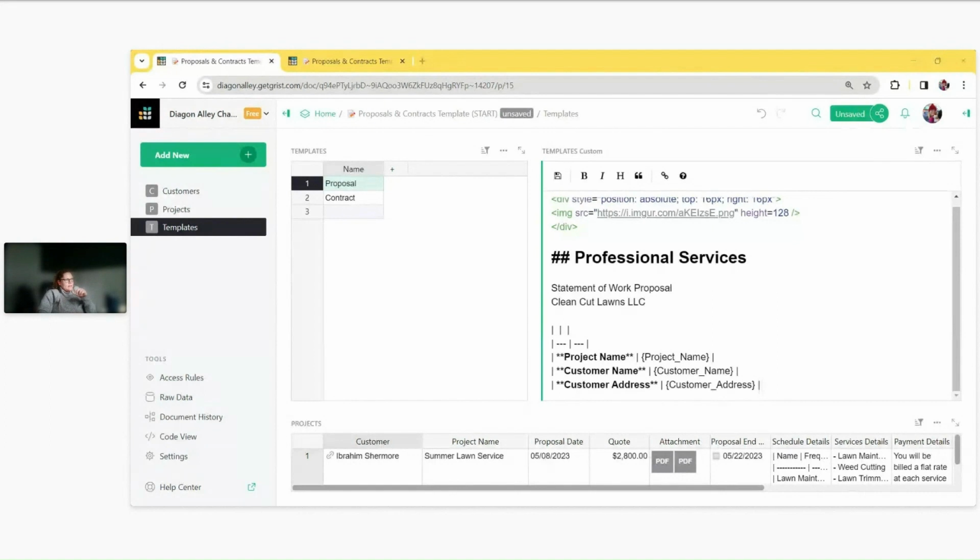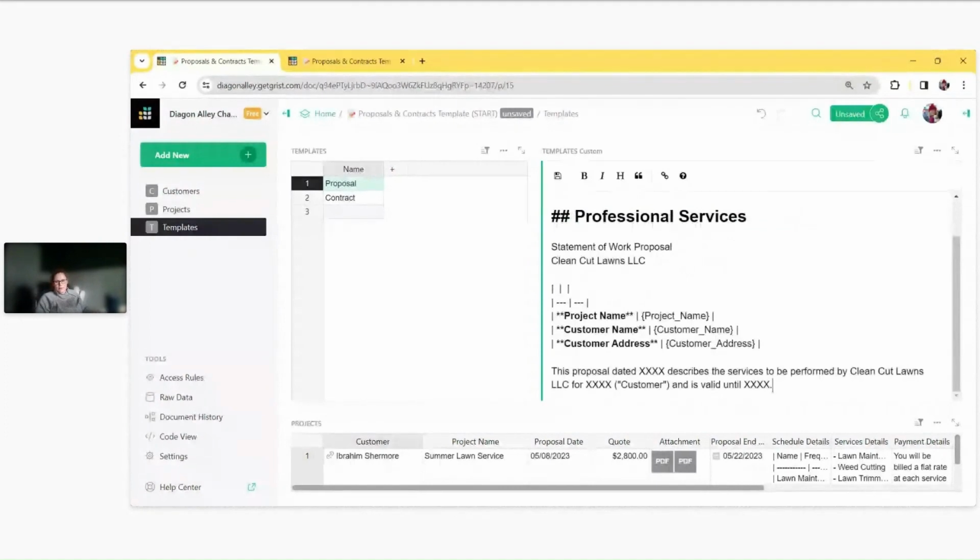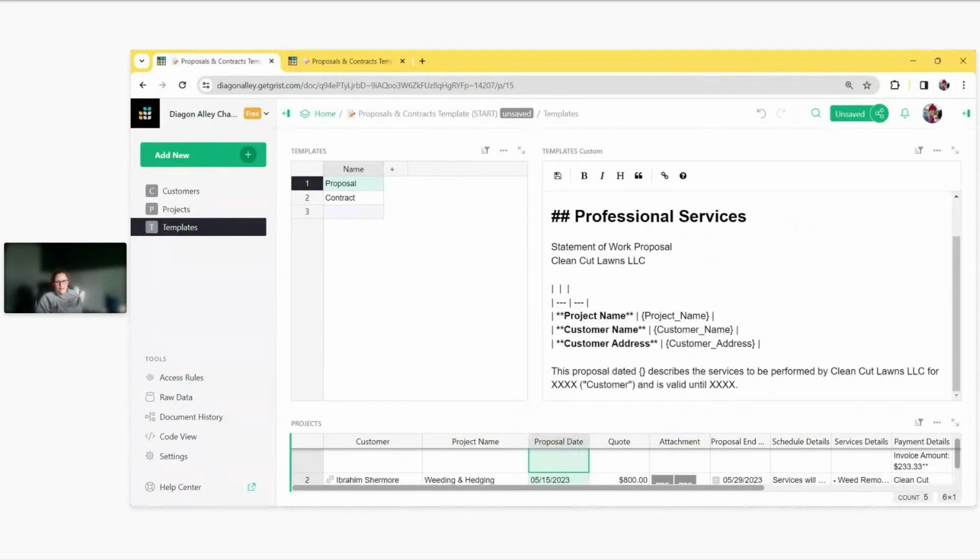So last but not least, we need to actually fill in the body. So here we've got some text. I just need to populate it again with more variables. Proposal date, find that column, copy the ID.